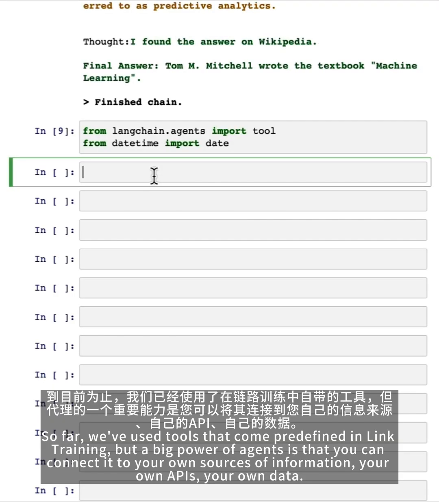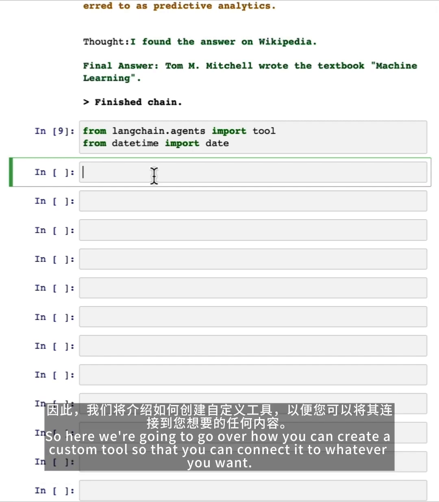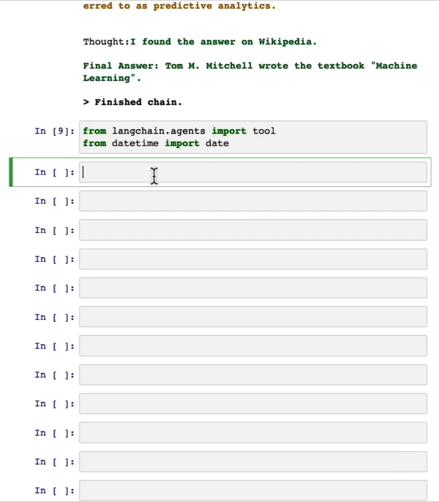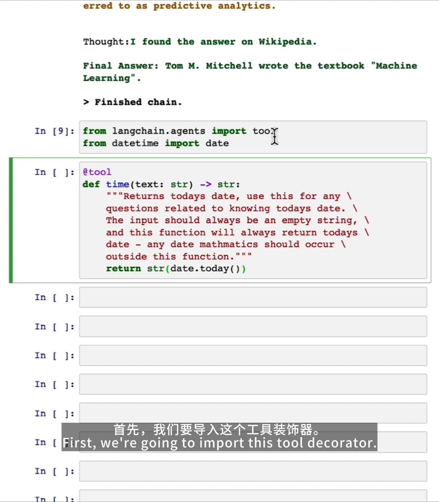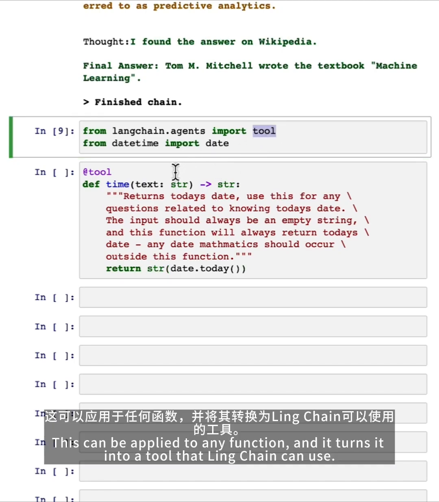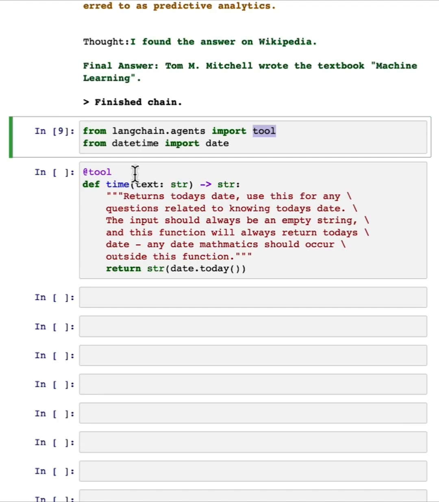So far, we've used tools that come defined in LangChain already. But a big power of agents is that you can connect it to your own sources of information, your own APIs, your own data. So here, we're going to go over how you can create a custom tool so that you can connect it to whatever you want. Let's make a tool that's going to tell us what the current date is. First, we're going to import this tool decorator. This can be applied to any function, and it turns it into a tool that LangChain can use.